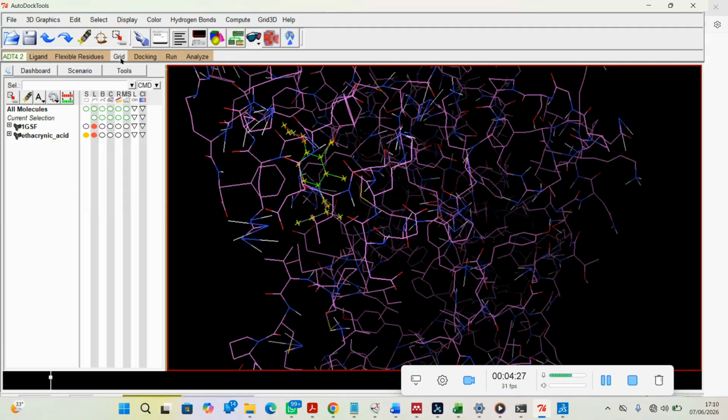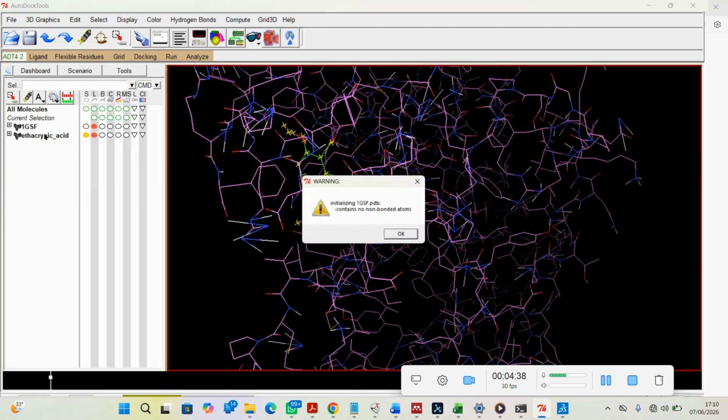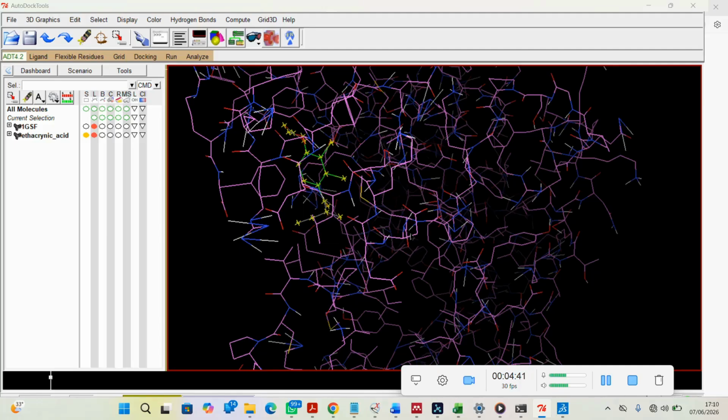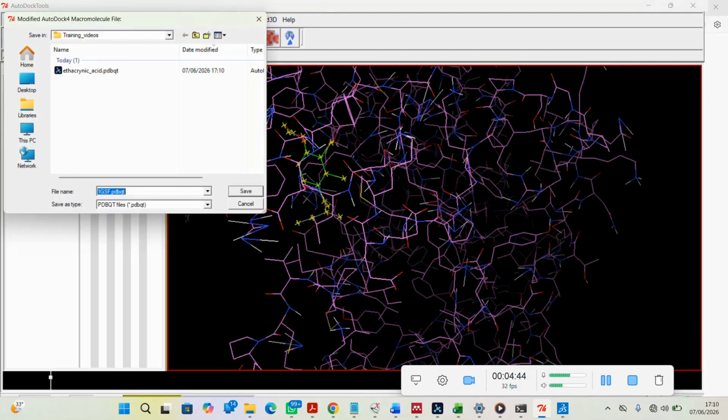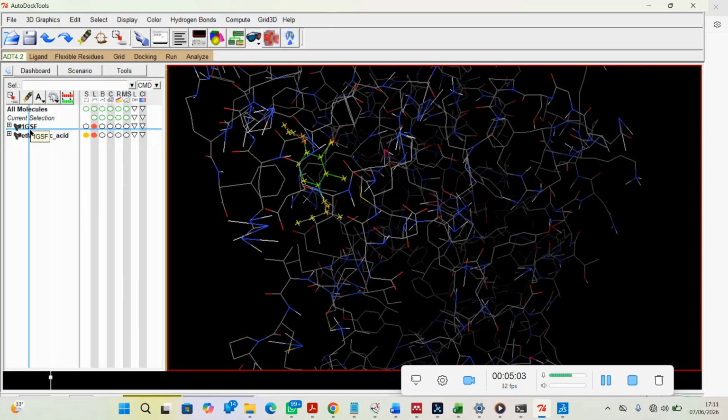So we can now do the same for the receptor. Grid, macromolecule, let's choose 1GSF, select, okay. Also, we save it now as PDBQT. So we now have both charged molecules ready for the whole process. So in this first case, we'll go with the rigid receptor and flexible ligand docking.